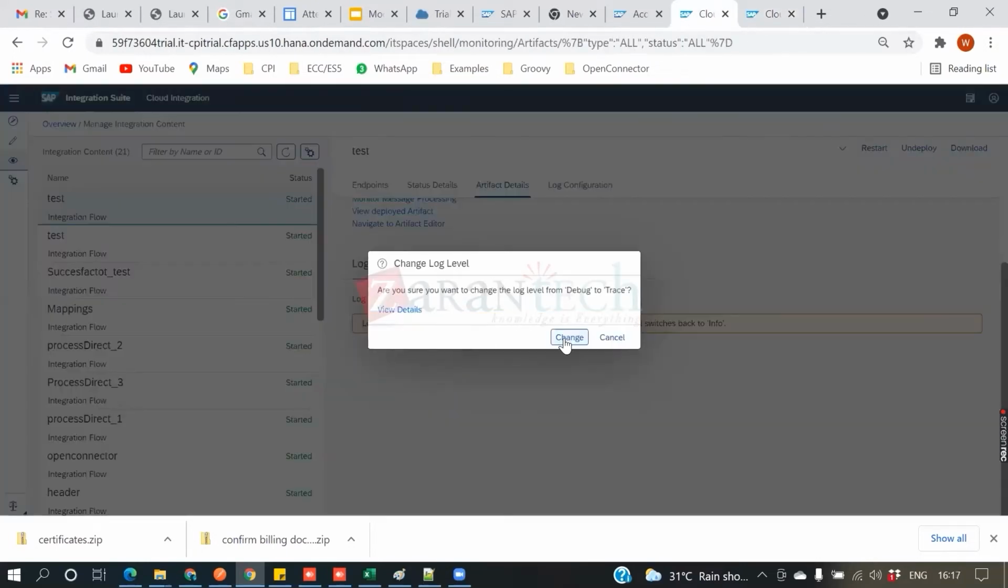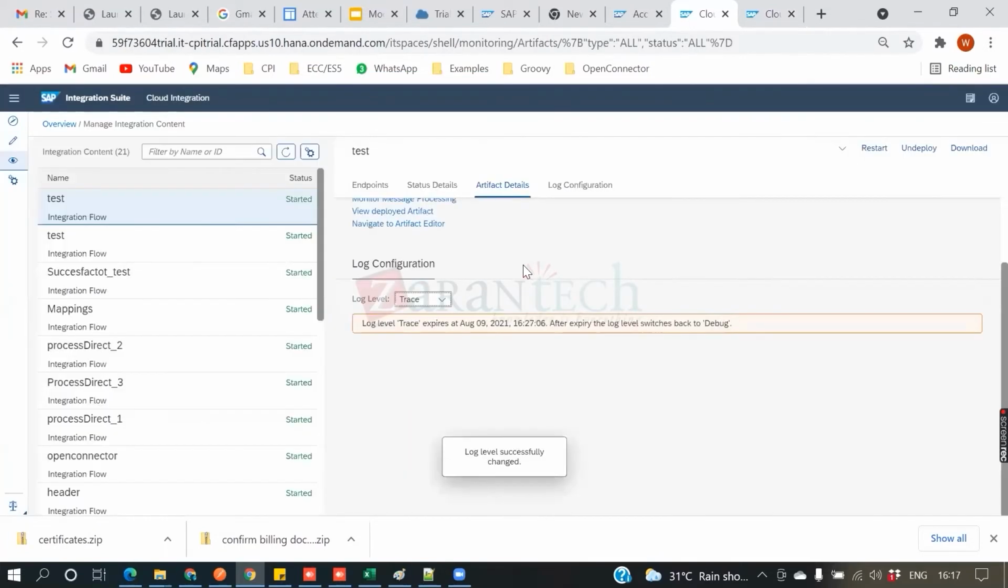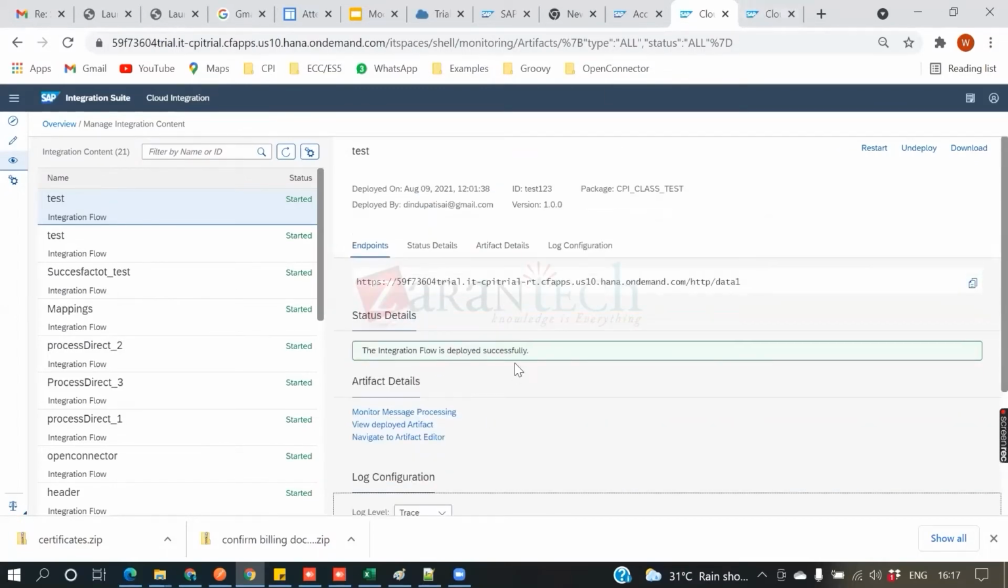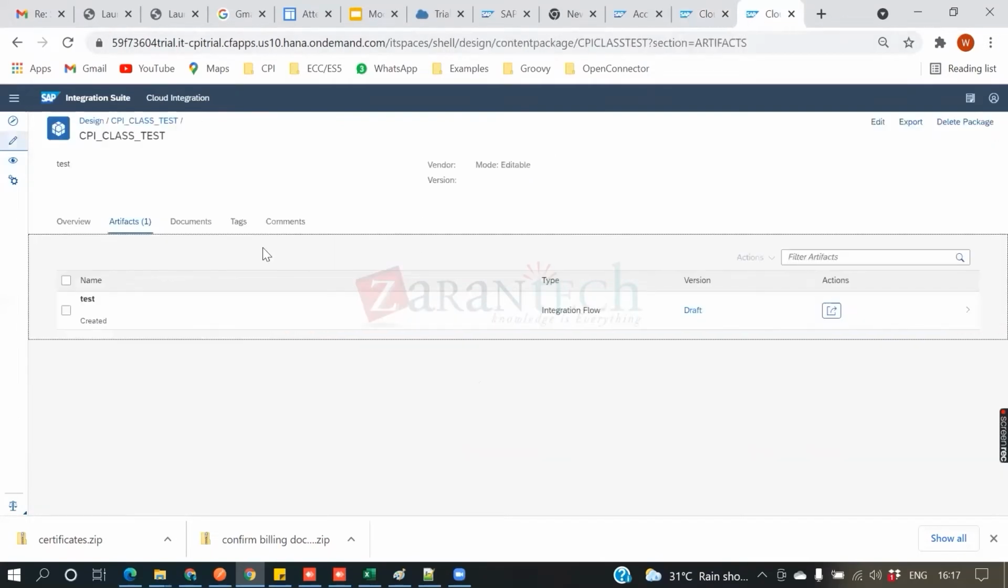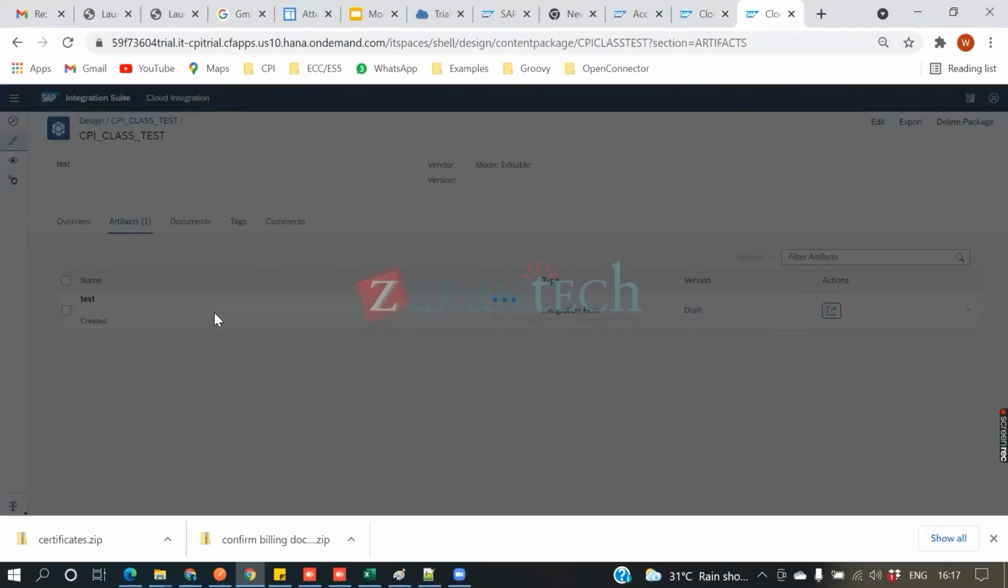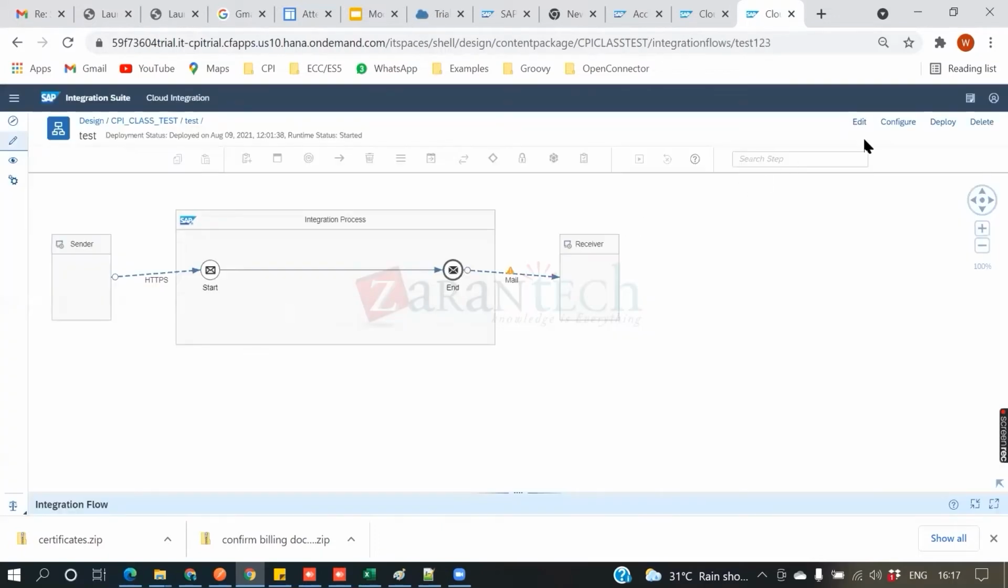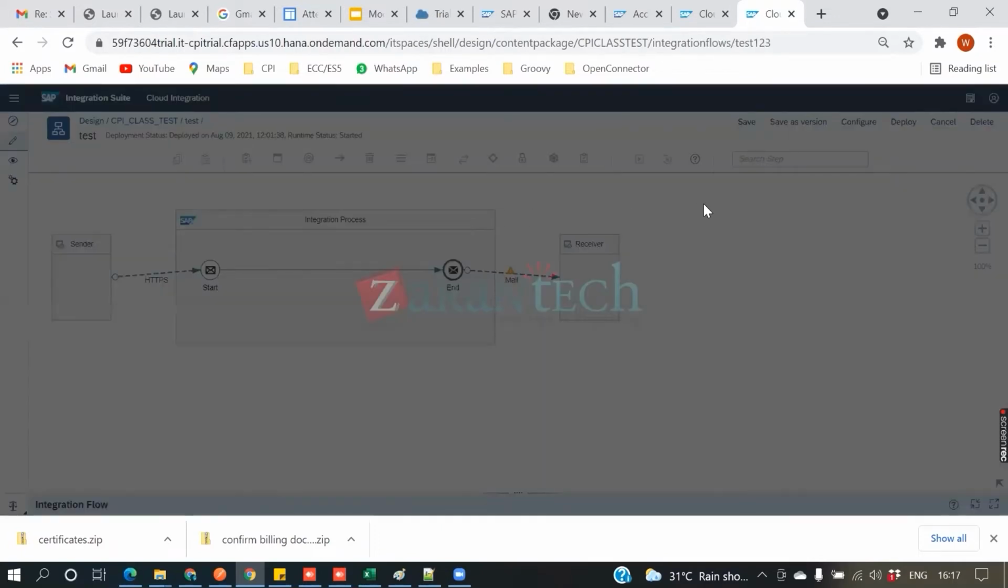Then trace. If you want to store the payload, it will allow you only 10 minutes. Now if you see here, it's 16:27 only, 427. Now the time is 16:17, till 16:27 only it will allow you to check the trace. Otherwise, after 10 minutes, it will be automatically expired. Now, let me change this to trace. And I'll just use a content modifier here because I want to show you the trace, how it's working.